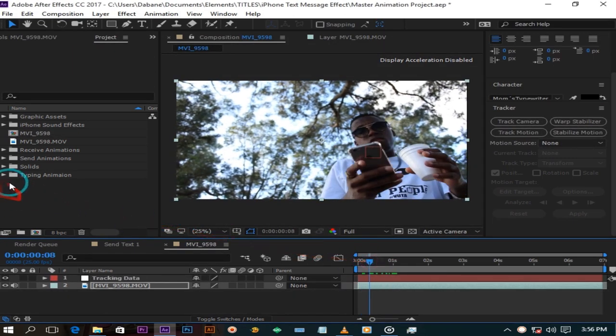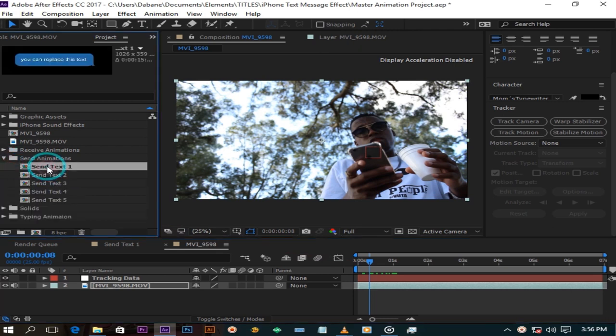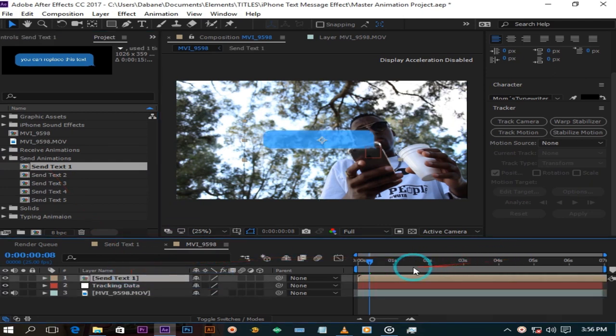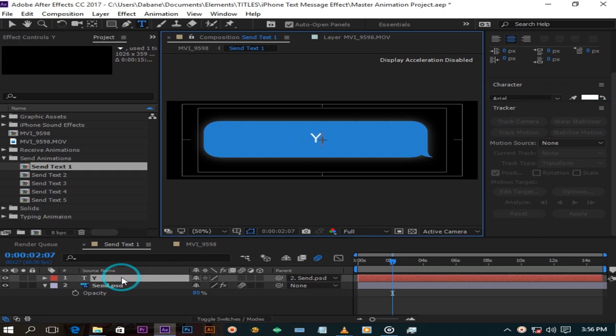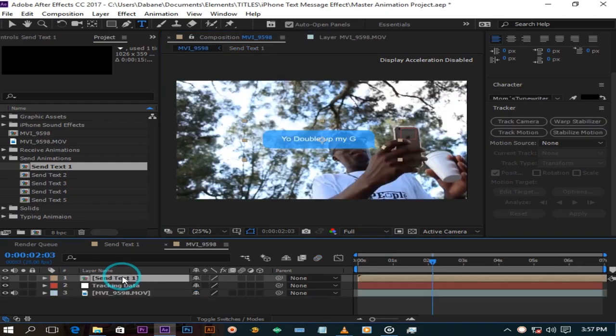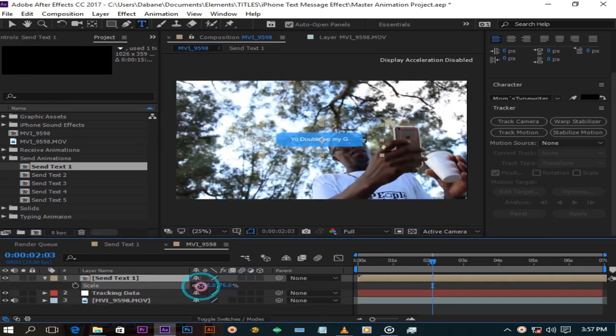Import your graphics, photos or whatever you want to track and drag it on your composition. For me, I will drag this text I made here. I will change my text by double-clicking it. I will adjust my text by making it a little smaller by pressing S for scale on my keyboard. Position it by pressing P on my keyboard, maybe next to the phone here.